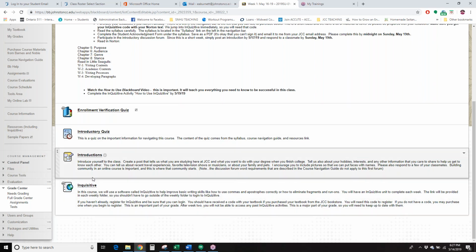It's important to get onto Inquisitive as soon as possible because you do need a login. You'll have a code that you got with your textbook if you purchased your textbook from the JCC bookstore, and you're going to need that code to register for Inquisitive. The important thing about Inquisitive is you do not want to get behind. The due dates are in the system, and you can't go back. Once a due date has passed in Inquisitive, you can't go back no matter what I do. It's just not possible to make up Inquisitive. So you're going to want to make sure to stay on top of Inquisitive.